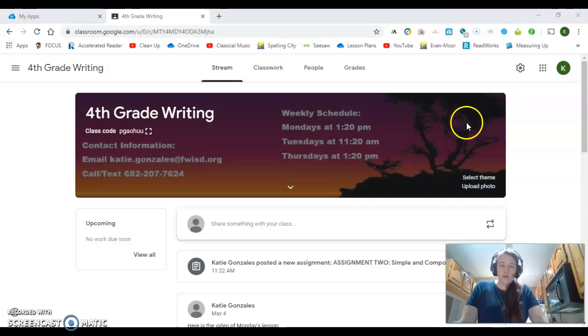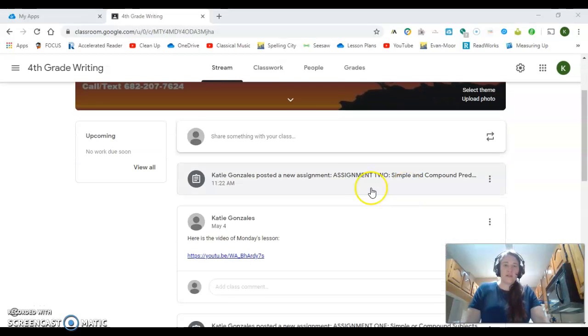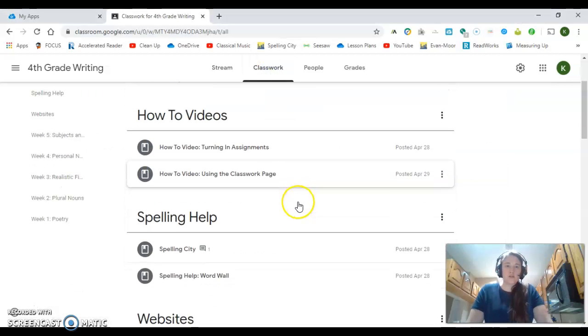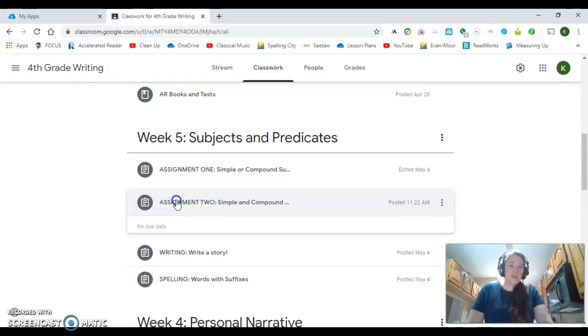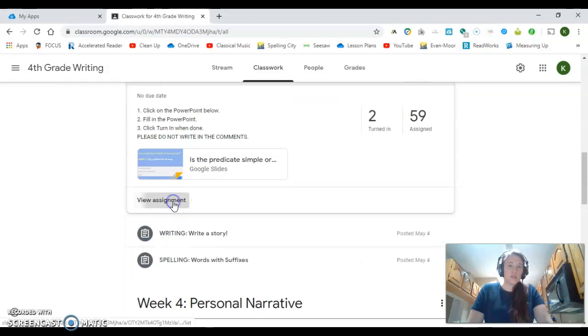All right, so here is how to get to your assignment for today. You can go on the stream. It says Katie Gonzalez posted a new assignment. Assignment 2, simple and compound predicates. You can also go under classwork to week 5, which is the week that we're on, subjects and predicates. Go ahead and click on it.